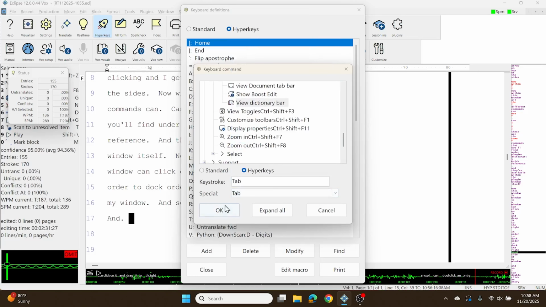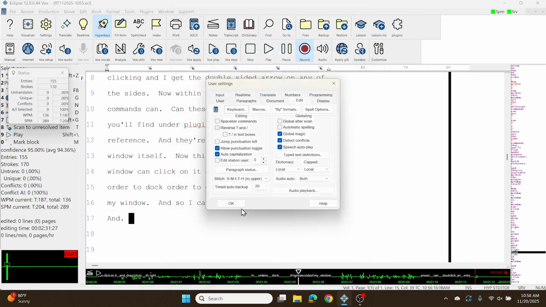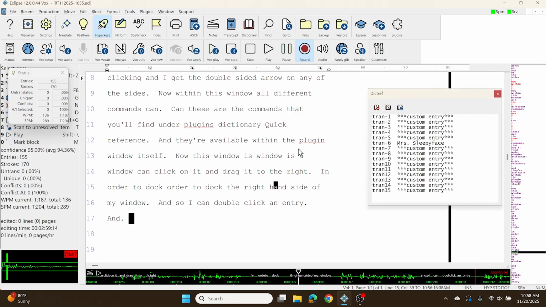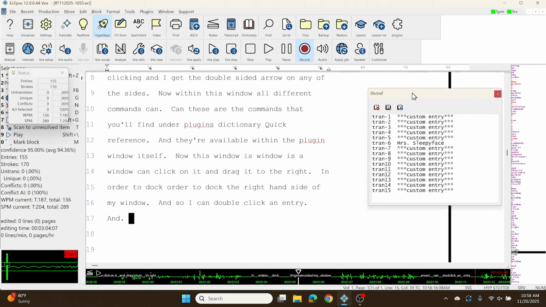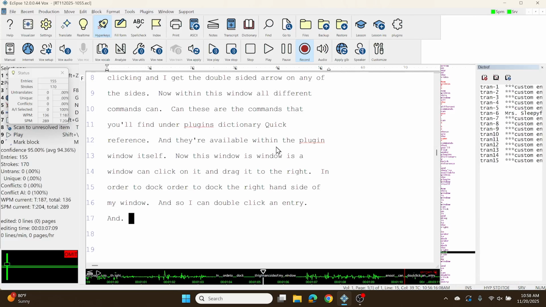And so for this instance, I'll go ahead and set this to Tab just as an example. And when I press Tab, the Dictionary Quick Reference bar opens and closes. And since it's a dockable window, if I do dock this window, when I hit Tab, it's going to open and close in its docked state. So wherever you leave this window is where it will appear if you do choose to show and hide it.